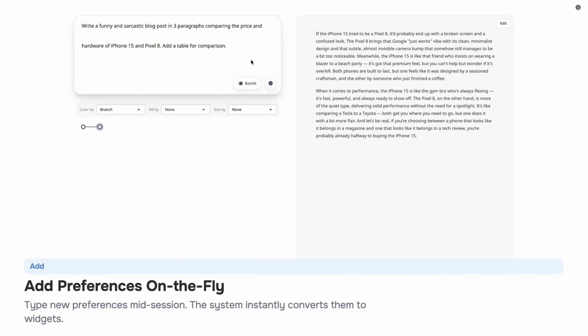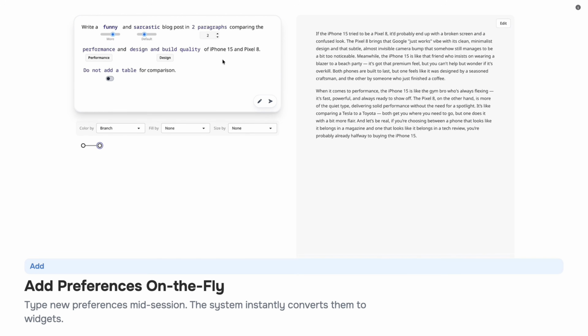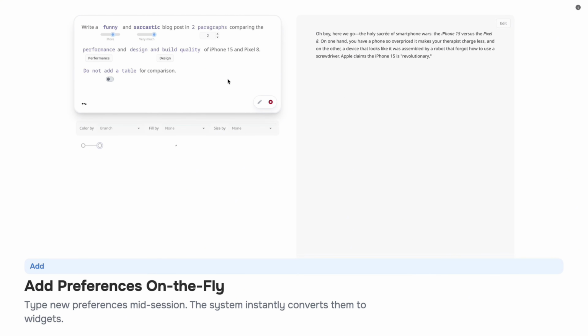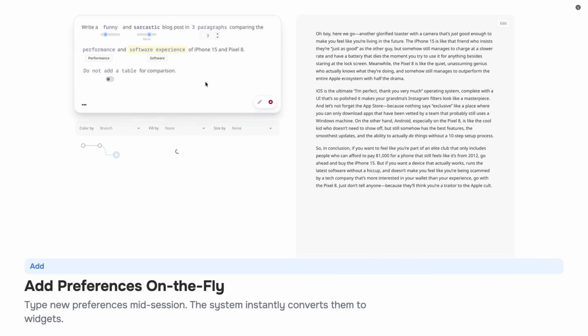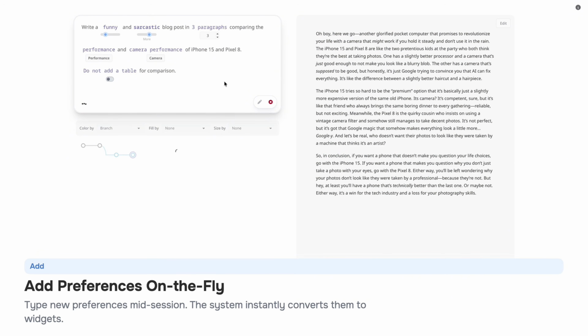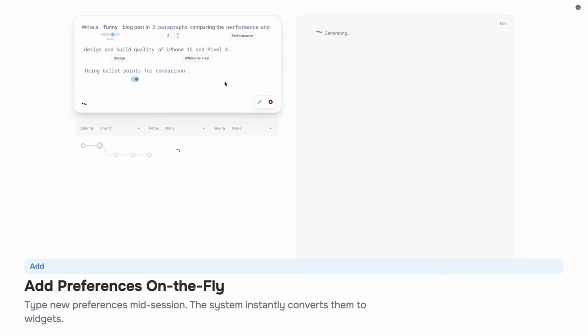Want to make changes to the preference mid-session? Just type a new preference, like sarcastic, right into your prompt. The system can instantly turn it into a slider. Crank it up, and the system can help regenerate a new version that matches the newly added preference.